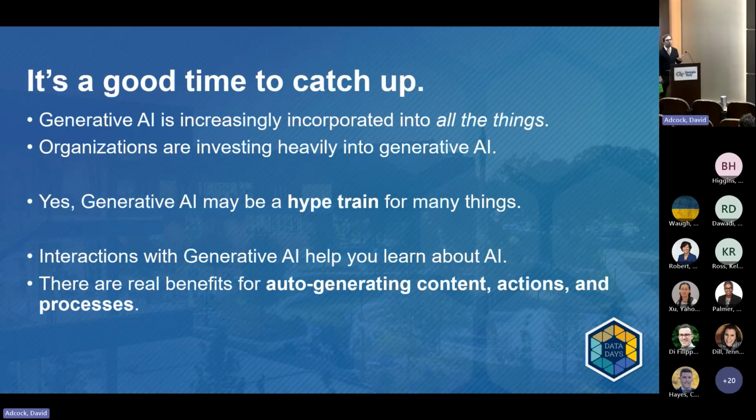However, one thing to note is that true interactions between you and generative AI products, tools, and services help you learn about generative AI and AI in general. And there are real benefits to auto-generating content, actions, and processes. The boilerplate work that you do day in and day out, having some sort of automation on it saves you time to do more creative work or more intentional work. I know I don't like writing meeting minutes for meetings that I have throughout the day. So if there's a tool that allows me to automate that, I'm a happy camper. That's hours saved on my day.